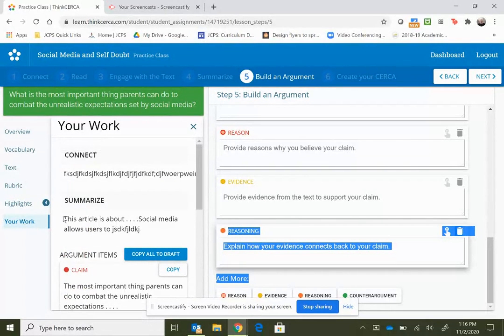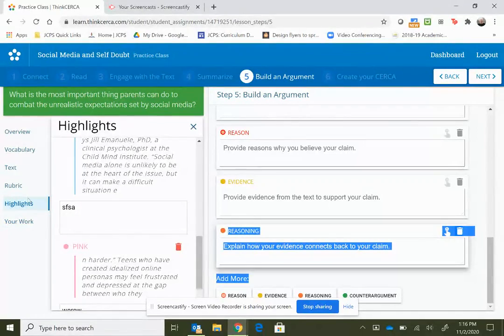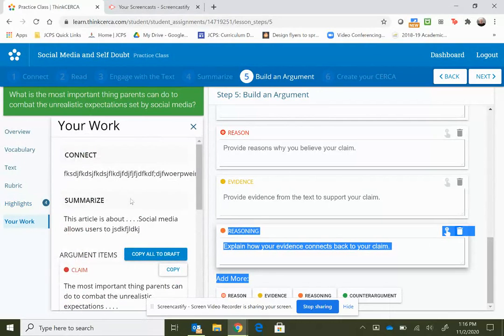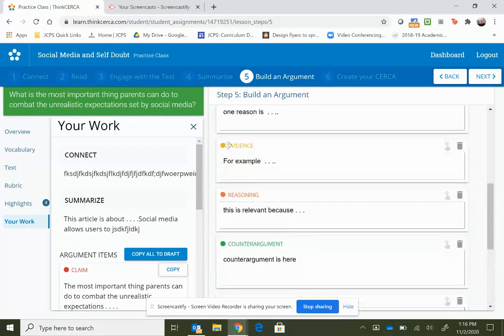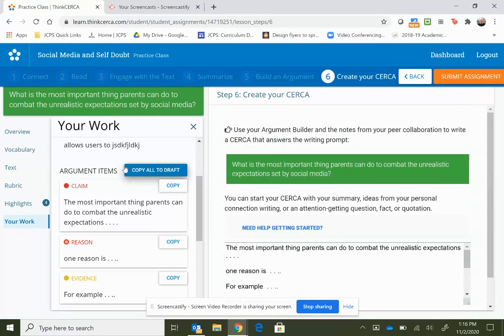And anytime a student wants to go back and see what they highlighted so that they can copy and see what that evidence was or those reasons were, they could go back to their highlights and it'll show them what they highlighted. So they could copy and paste and use that. So here is where I built my claim with my evidence, my reasoning, and my counter argument. So as a student, I could copy all of it to a draft or copy parts. So I'm going to say copy all of it to a draft.